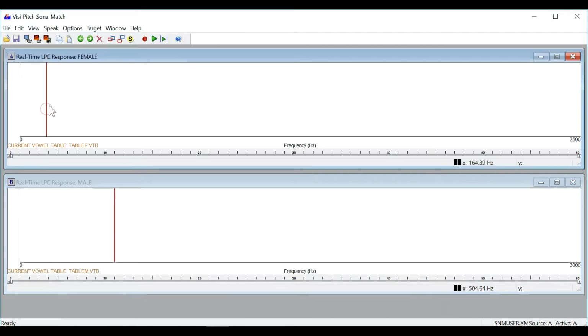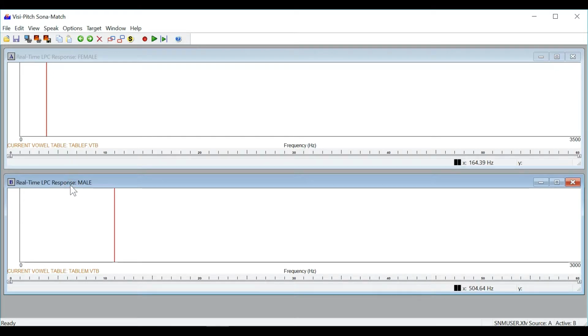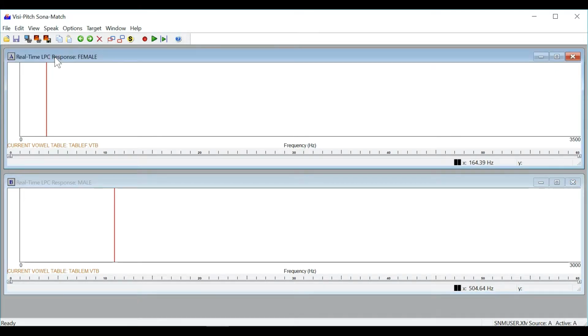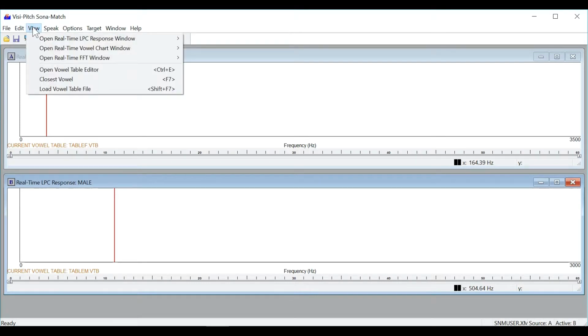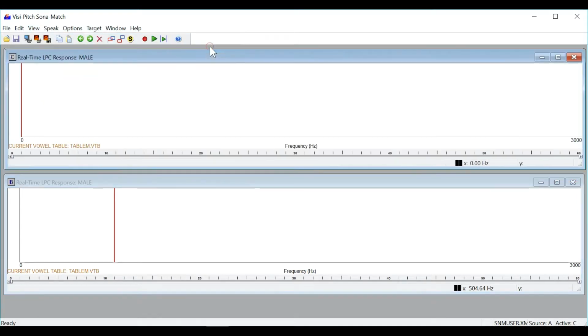Notice below, windows A and B automatically open to a real-time LPC response window when the module first opens. However, notice that in window A it says real-time LPC response female, and in window B it says real-time LPC response male. Under the View tab, when selecting real-time LPC response or real-time Vowel Chart, it is extremely important to select the correct age and gender for the user to get the correct formant estimations. For myself, for real-time LPC response, I will select LPC response for male. And as you can see, a new window opens up which states real-time LPC response male.